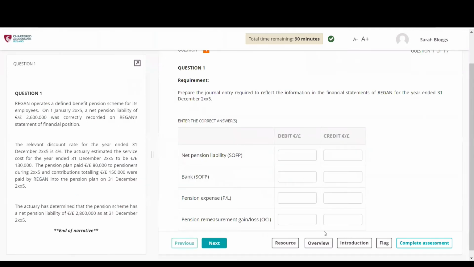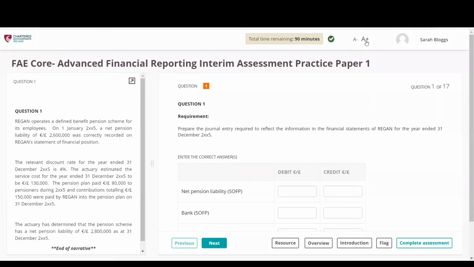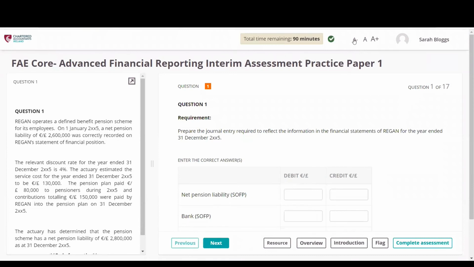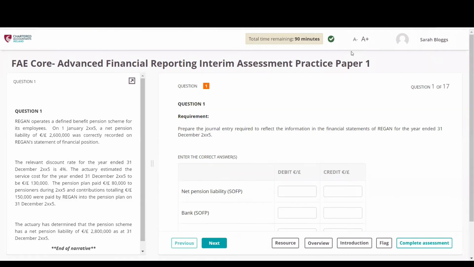The text can either be increased or decreased by using the A+ or the A- button. Students can flag a question. If they are unsure of their answer, they can highlight the question to remind them to return to that particular question. The student will need to click the flag button again in order to remove the flag.